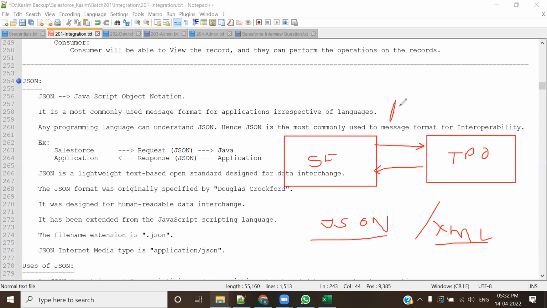This is used for APIs. API stands for Application Program Interface. For callout or for callin, whenever you perform either or both operations, you need to write custom logic, custom classes. Those classes come under the category of API.